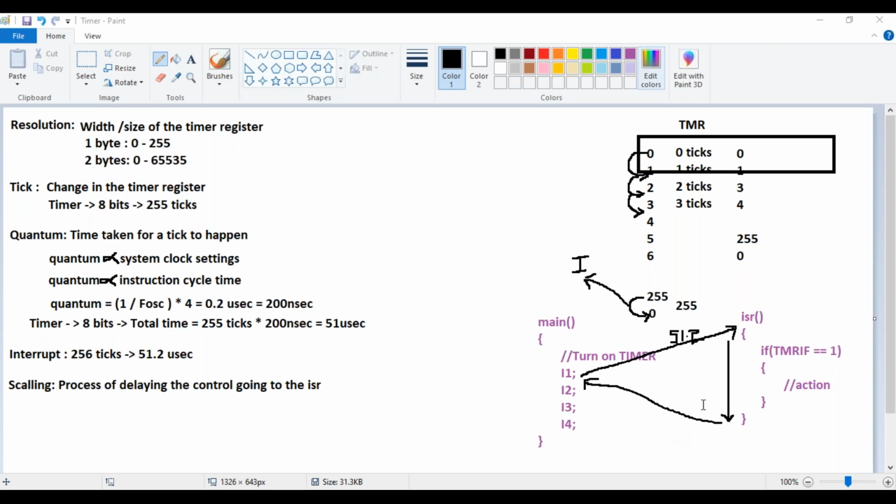There's a doubt. Indirectly, for the same count 255, we are delaying the process of raising the ISR to let the main process happen, right? Isn't there any drawback in delaying, like reduced speed? No, the only intention of doing the scaling is to make sure we are providing sufficient time for the main application. I cannot keep raising an interrupt every 51.2 microseconds, because then my main application is getting delayed. So just to make sure the main application gets its time for execution, we have to delay the process. You can do it with the help of pre-scaling or post-scaling.